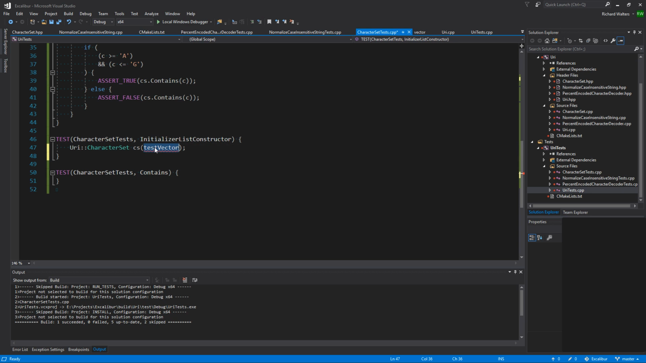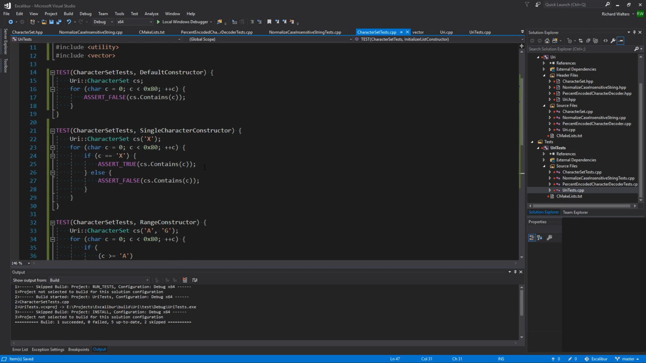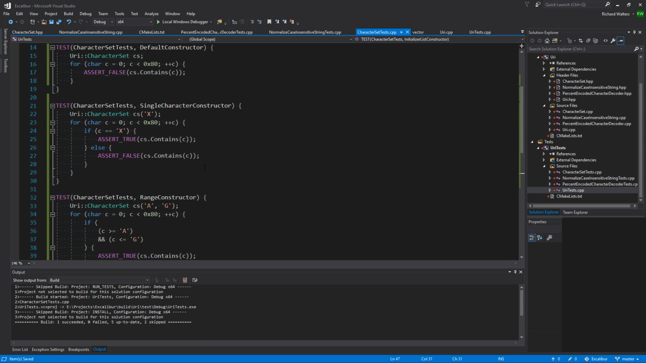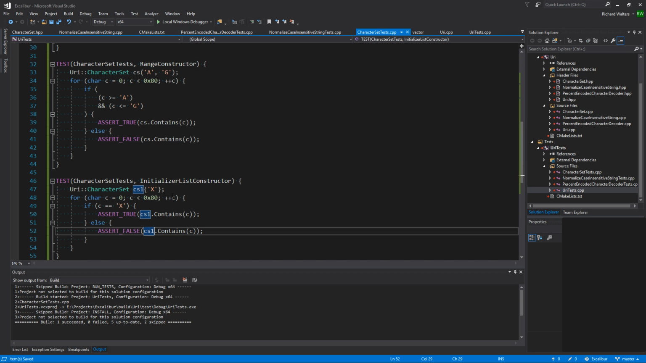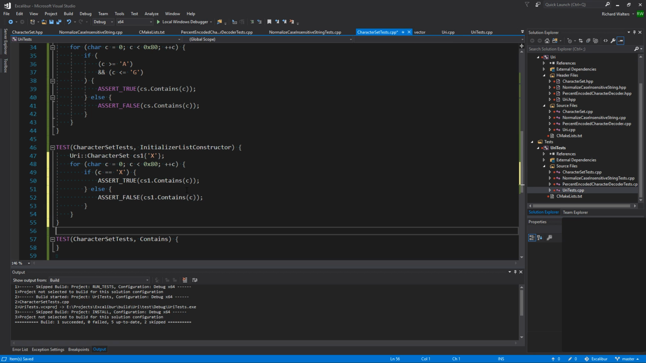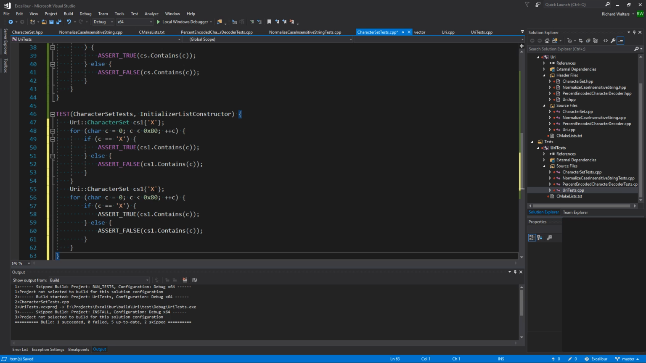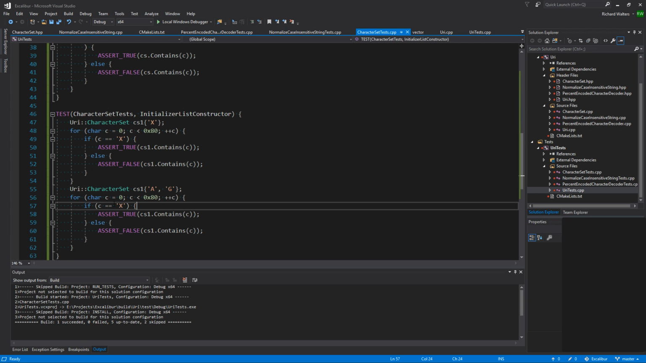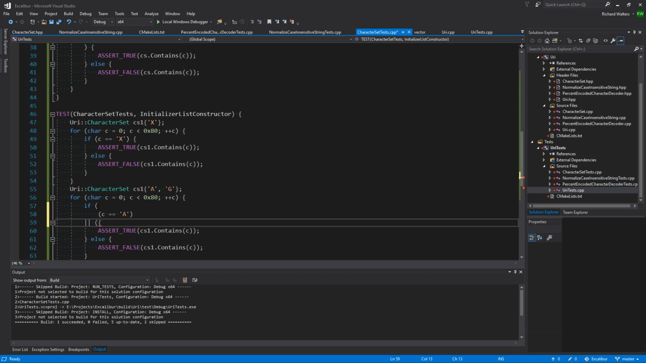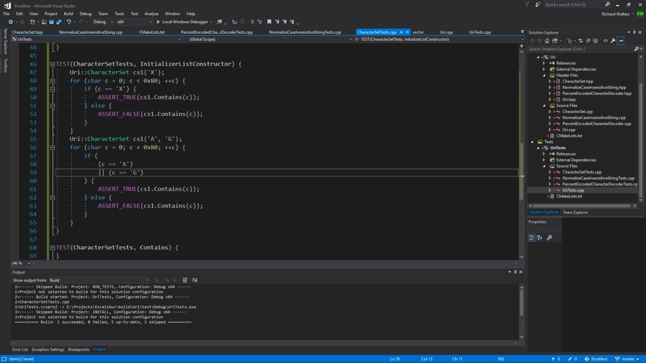So we'll make, with initializer syntax, we'll start with a single character. I could just copy paste this stuff. It's not going to be too bad. So for that character set, CS1, you just do that. So that's a single character initialization. Now let's do one with two characters in it. A and G. So that's not actually a range one. This is the initializer list constructor. So it's either A or G, but not the characters between. And that's CS2.